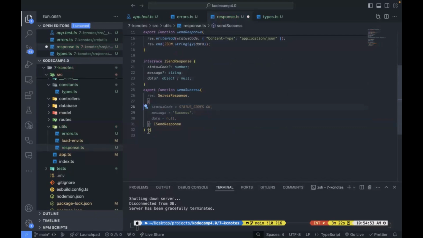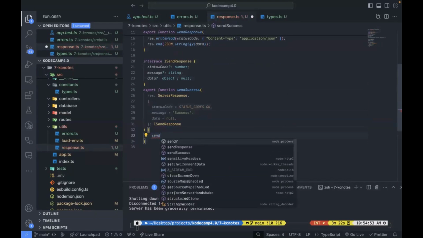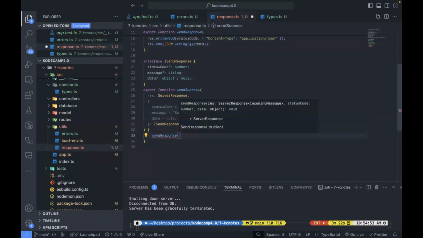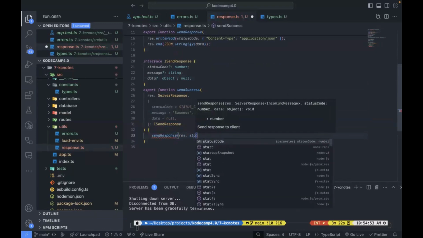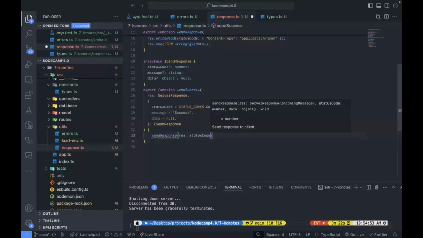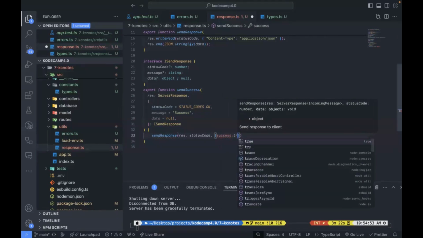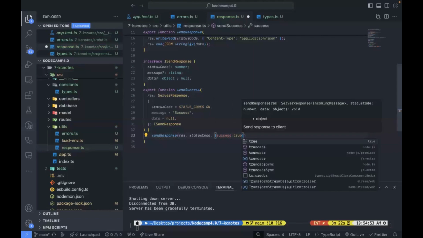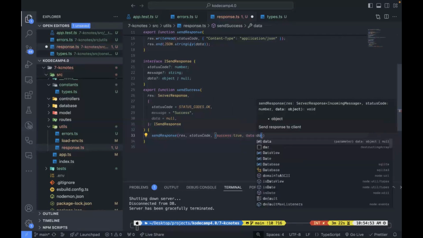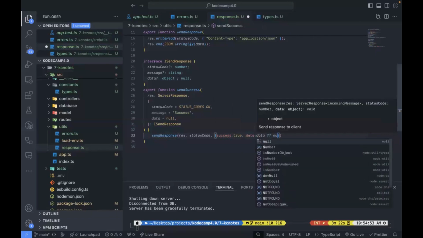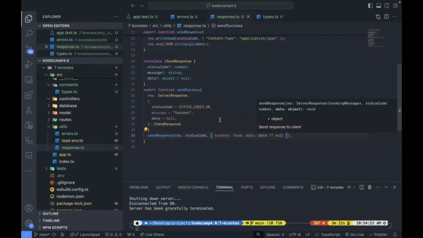Now we want to make use of this sendResponse. We say sendResponse, and inside of it we pass the response, the status code, and then an object with a success. This object represents the data we are passing in here. So this object has success: true, and then we have the data. If there is data, then we return the data. If there's no data, we return null. Even though we specify null here, it's still a good practice.